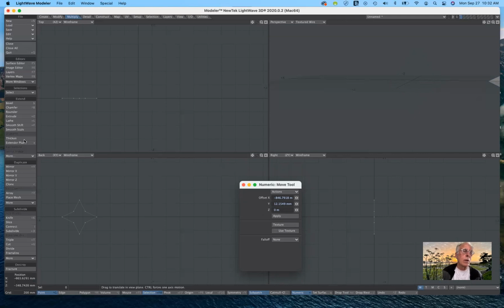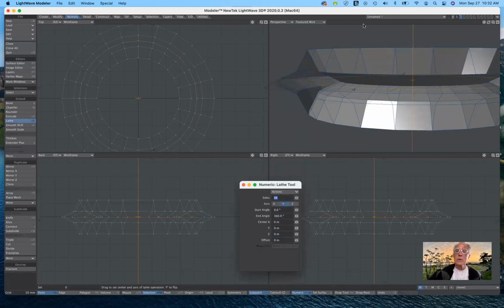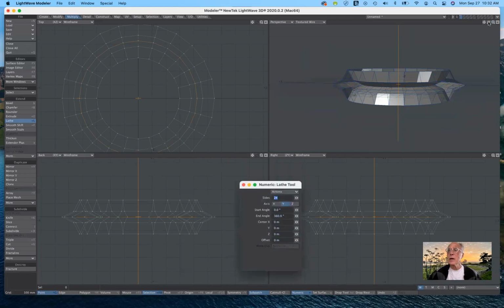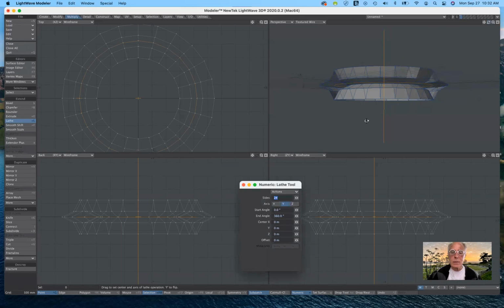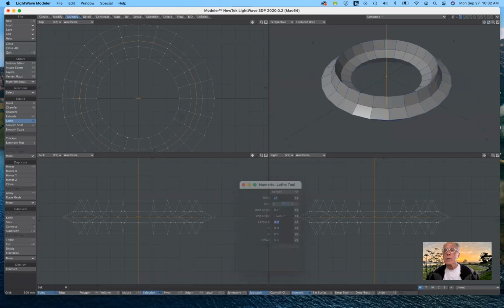So I'm going to select lathe now. And I'm going to go ahead and activate. And notice what it did. This is a good example of it spinning in the wrong direction. Notice how it appears to be inside out. We're looking inside it. So instead of spinning at 360 degrees, if you see that, just put in a minus. And now it's right side out.